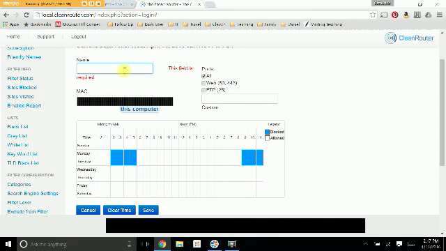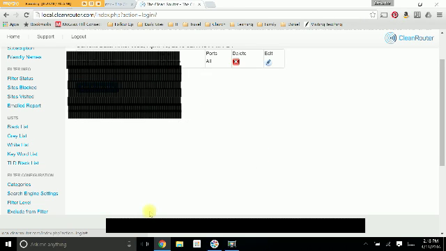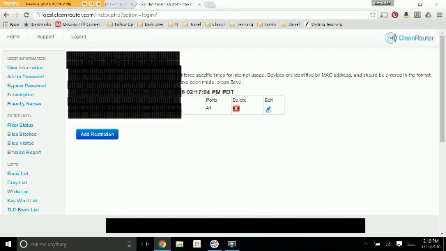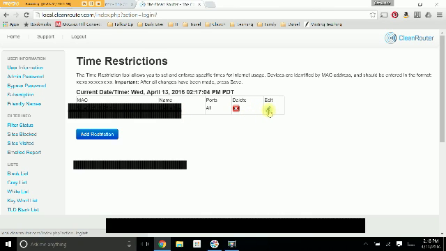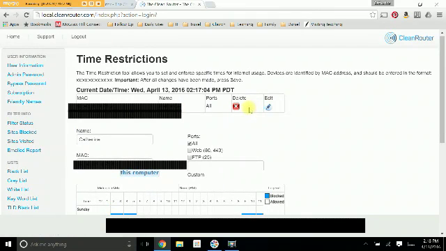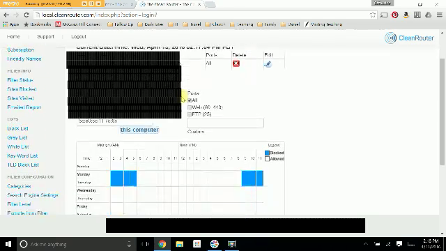So you also need to put in a name here. So let's say I just put in, you can put in your child's name and then hit save, and then you'll see the information that they have, and then you can come back later and edit it or just delete it. So again, time restrictions refers to you're going to turn off the internet and the access to the internet for that individual device.